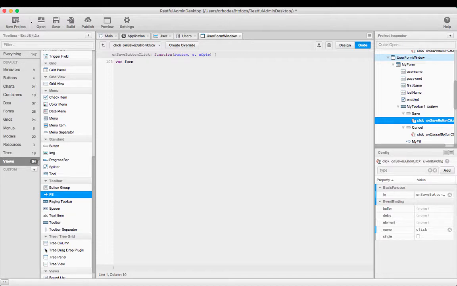We want to get access to the form, so we can do that by doing button up to form. Then we want to get access to the record, and we also want to update the record for any values that have changed. We can go ahead, actually using just the form, we can call form.updateRecord because the record has already been set. Then we can go from the form up to the window once again, and now we can close it.